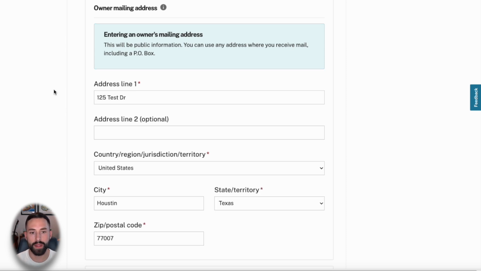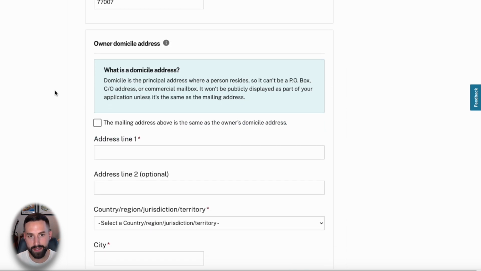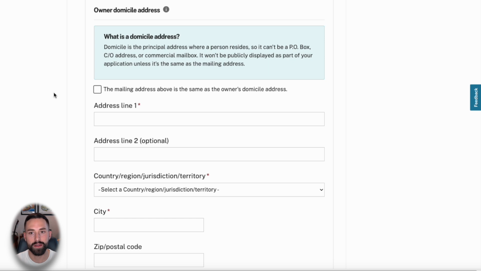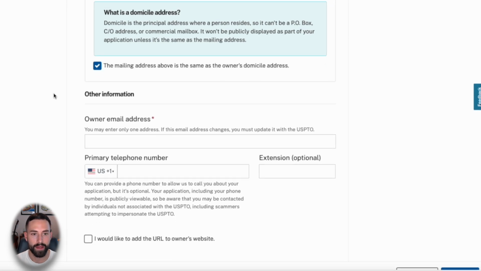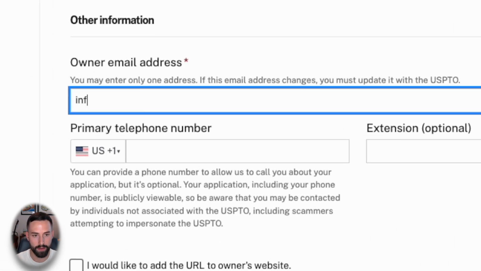All right, and the one last thing I'll say on this is that this can be a PO box, by the way, but this next section cannot be a PO box. This should be where you actually reside, your principal address. So go ahead and type that in. If it is the same, you can just click the mailing address above is the same. That way you don't have to type it all in again. All right, other information, type in your email address.